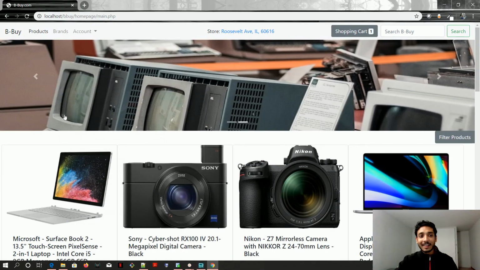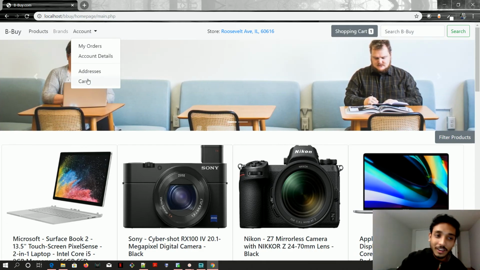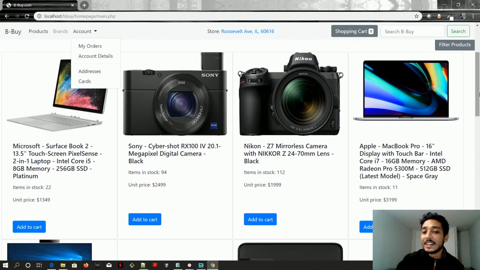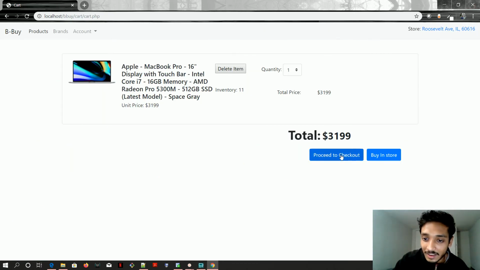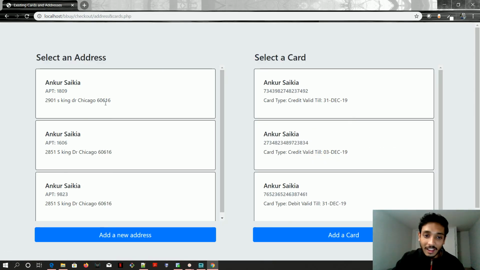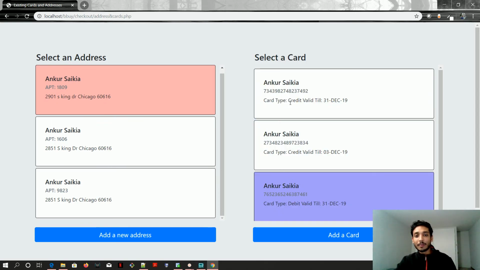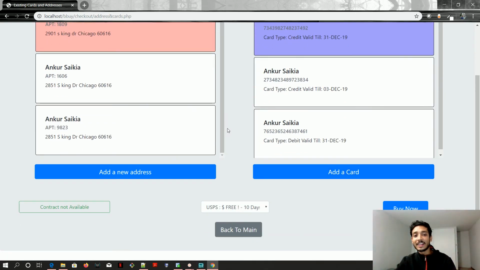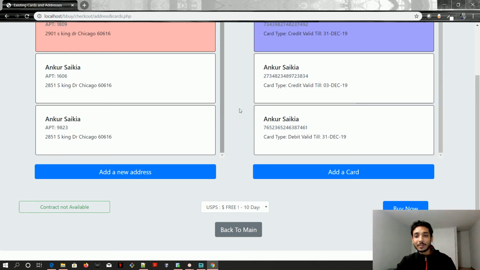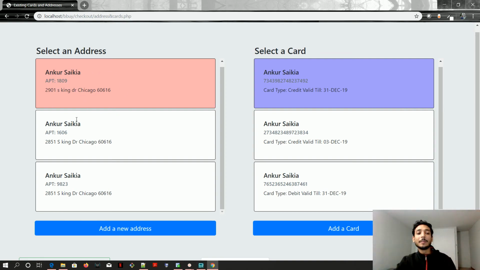So there are many areas of improvement here. We can also add filter by brands or filter by manufacturers. We can also add account details or addresses, and editing cards. For the current implementation, we can only add cards, but we cannot delete them. So we can add options for deleting the cards, editing the cards. We can also add options for adding, changing and deleting addresses.